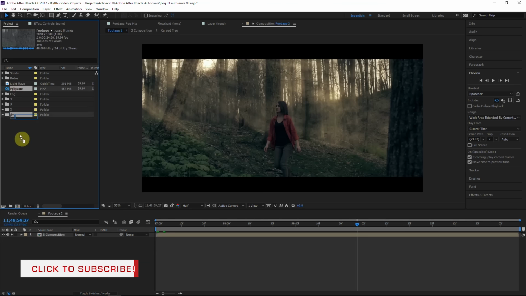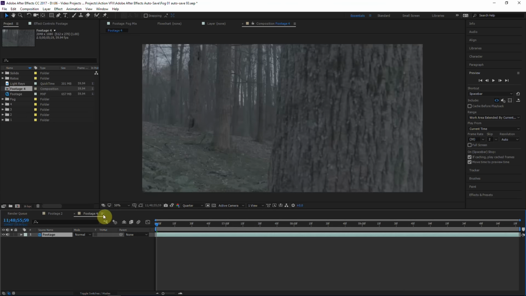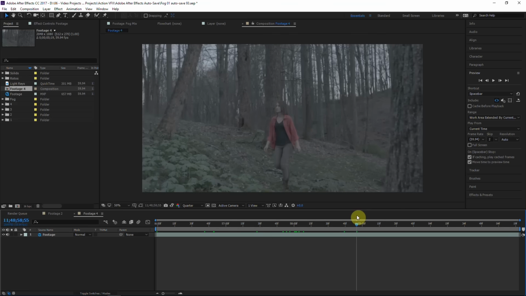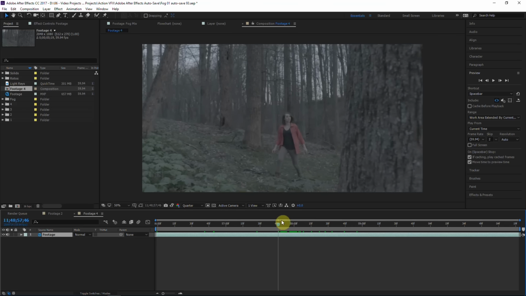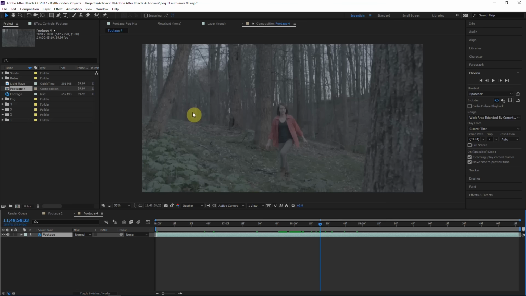Alright, the first step would be to grab your footage and drag it to a new composition. And now what we need to do is track this scene, right? Because we gotta track those fog elements into the shot, because there's camera movement, and that fog needs to follow that camera movement.